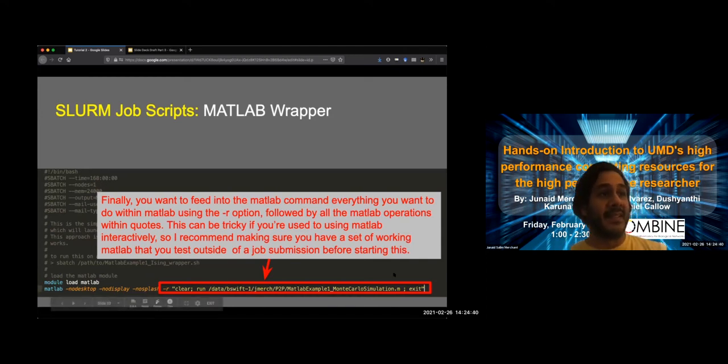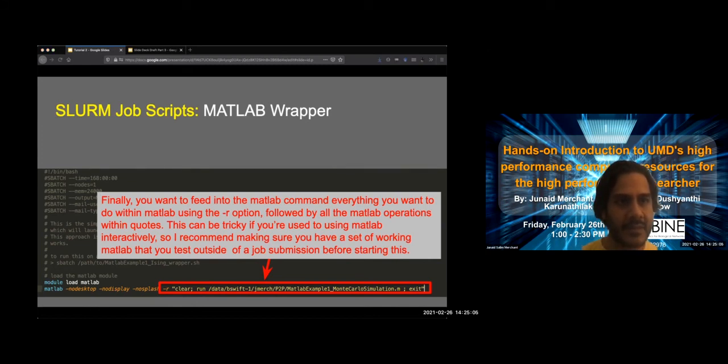In this case, like I said, this isn't the best wrapper because it is completely specific to that Monte Carlo simulation code that I just showed you. But I do have examples of how to make a more general purpose one. So you could use this wrapper script, but say, I want to run this other piece of MATLAB. I have an example, MATLAB example 2. It's just a more general wrapper.